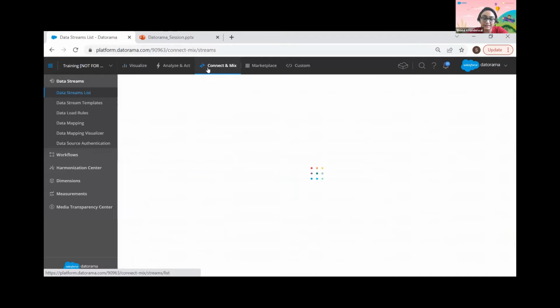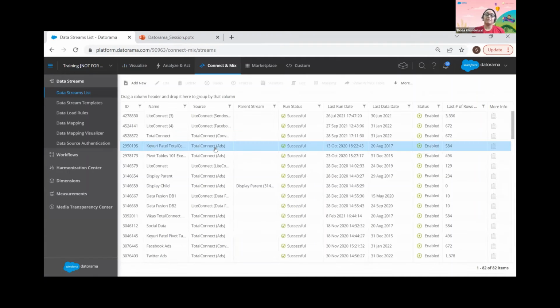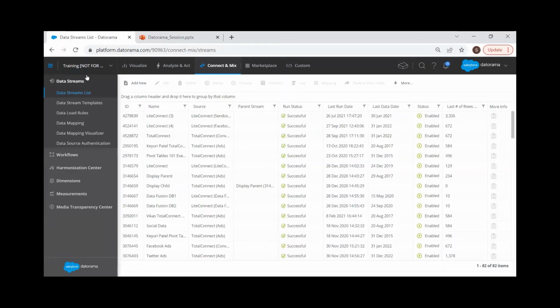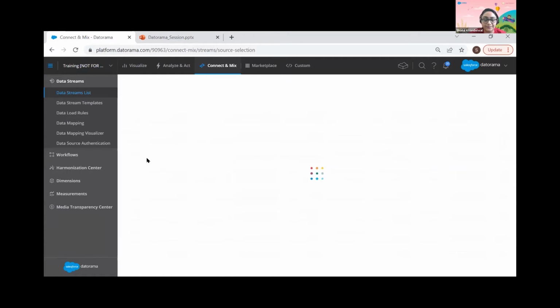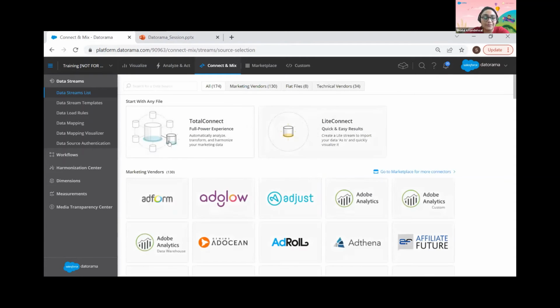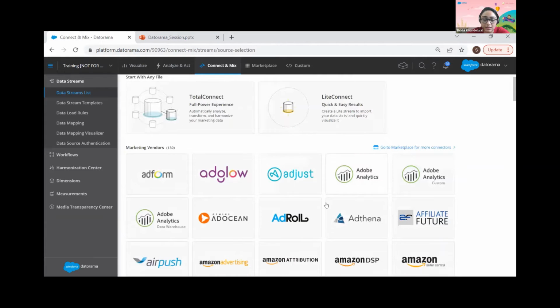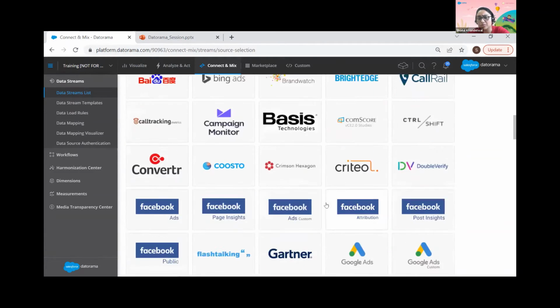Let's first talk about the Connect and Mix tab. So this is the tab where the data actually gets imported, the data actually gets loaded. There are several ways through which we can get our data into Datorama, and it totally depends upon the data source. For example, if you see on the left, we have data streams here. And on data streams, we click on Add New, and you can see here are the different ways you can get your marketing data or any sort of data into Datorama.